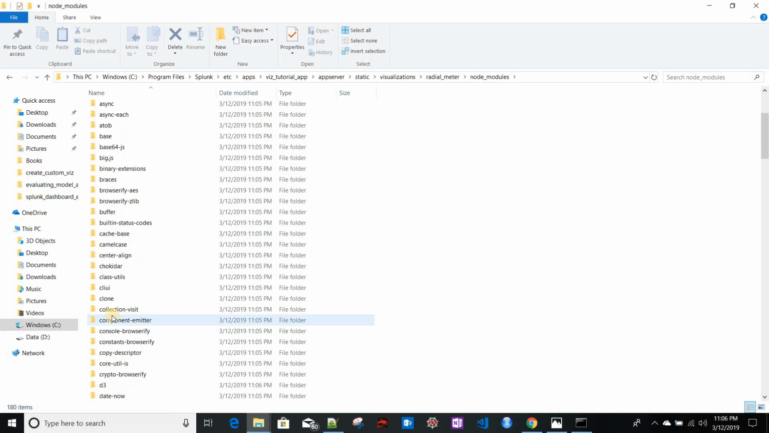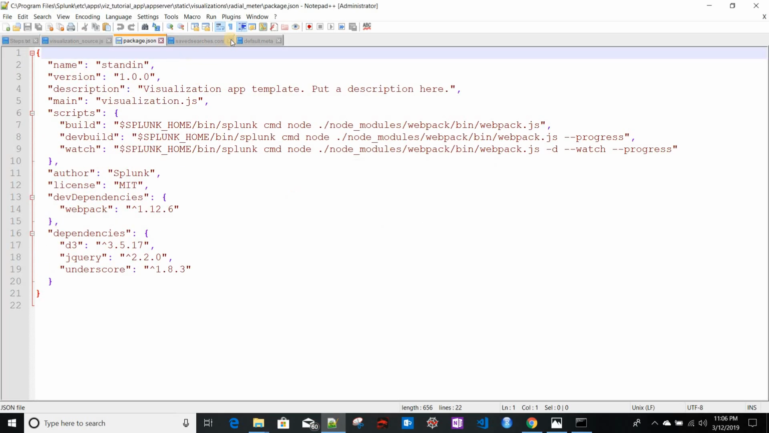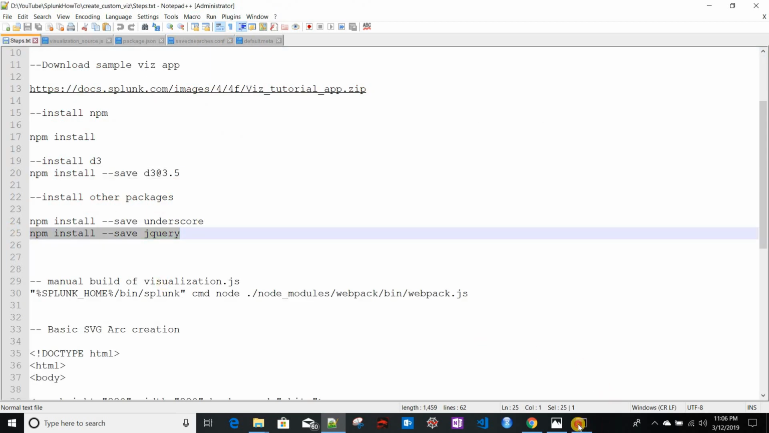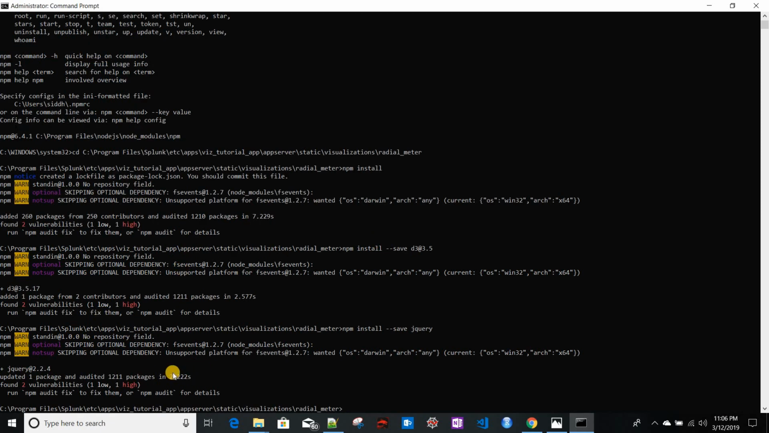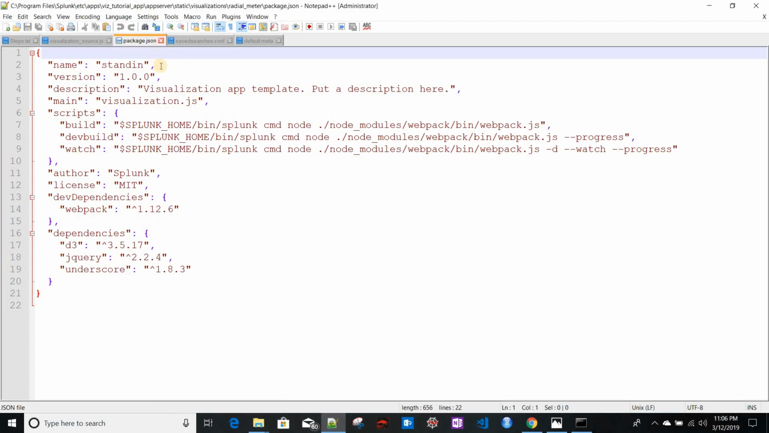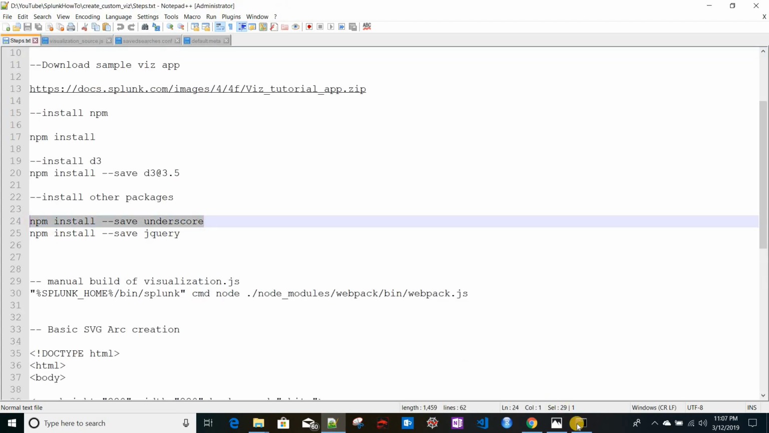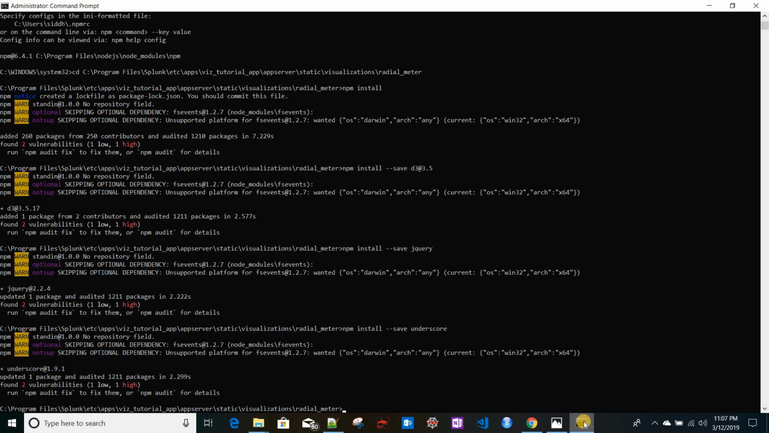It should create a folder called D3 over here. Okay, similarly we need jQuery and underscore, so we will install them as well. Generally when we did the npm install, jQuery is also getting installed, but over here maybe it will be updated to the latest version of jQuery. Okay, so I'll just remove this one. Similarly for underscore as well, we'll do the same thing, as we'll be using these two in our visualization building process. Okay, so we did that one.